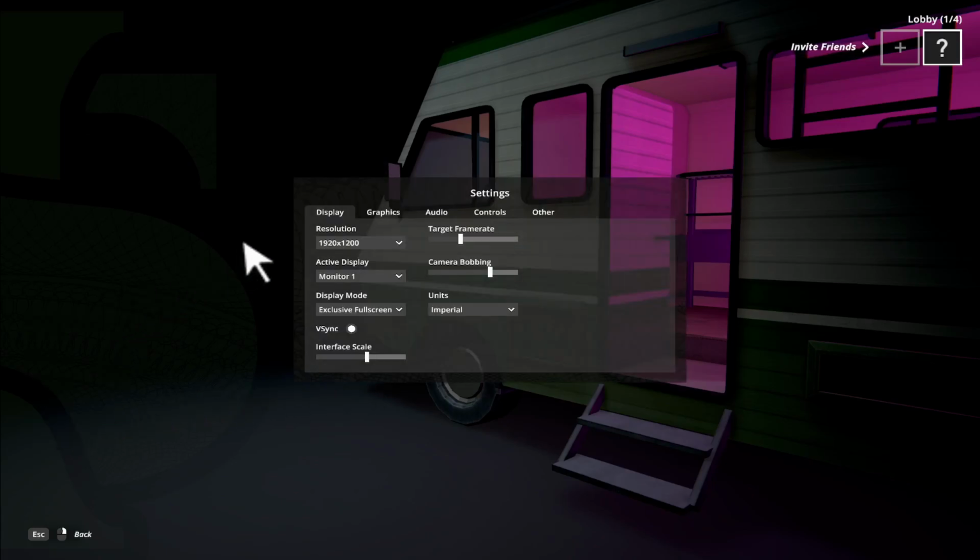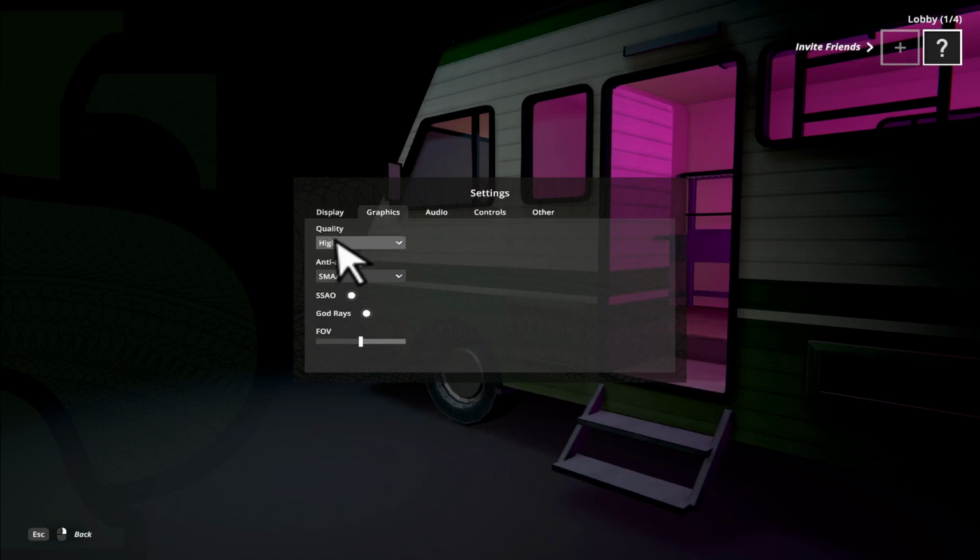Now here you will first be taken into the display page. Here you can choose your screen resolution and also enable VSync if you notice screen tears within your game. You can also increase the target frame rate and have it match with the refresh rate of your display unit. Then you can go into the graphics settings and you will now see the quality option.